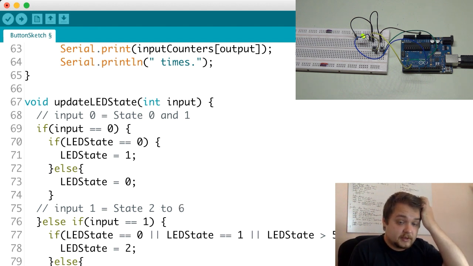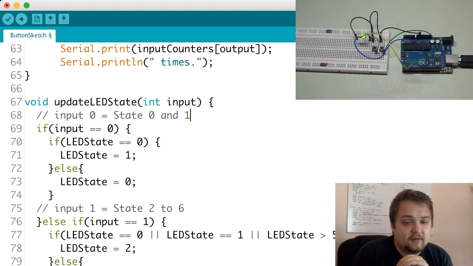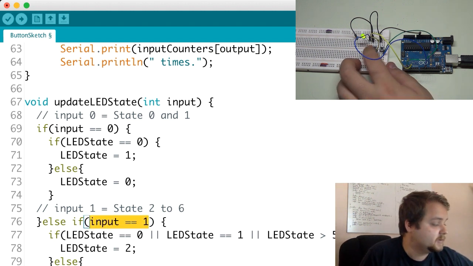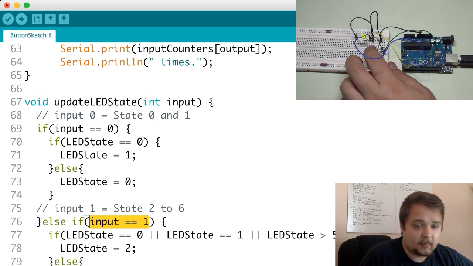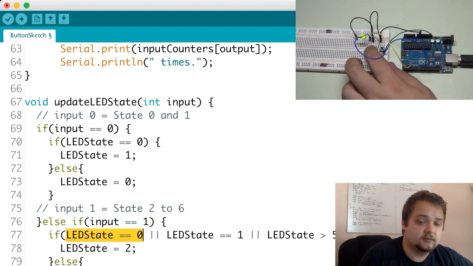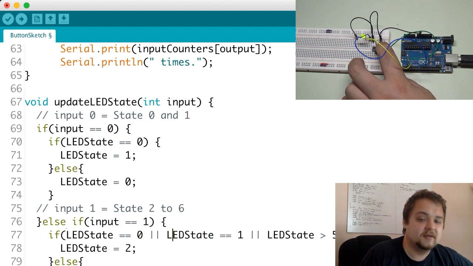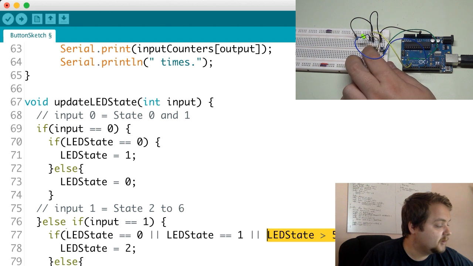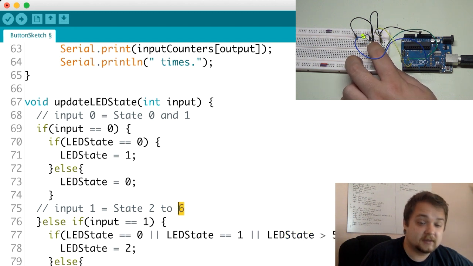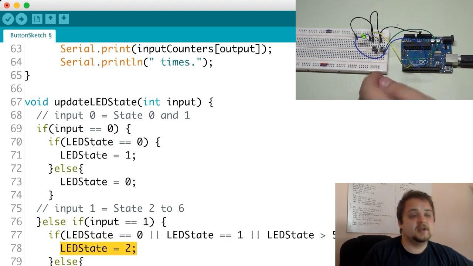Right? So imagine it like this. Imagine that my LED state can go from 0 to 6, right? Greater than 5. So here's what needs to happen. First of all, if the input is 1, so if this is the button that's being pressed, if the LED state is 0 or 1, meaning that this is what has been controlled by this button, or the LED state is greater than 5, so we've essentially gone through all of these cycles, we're at 6, we want to bring the LED state back to 2. So it's essentially a cyclical loop, right?